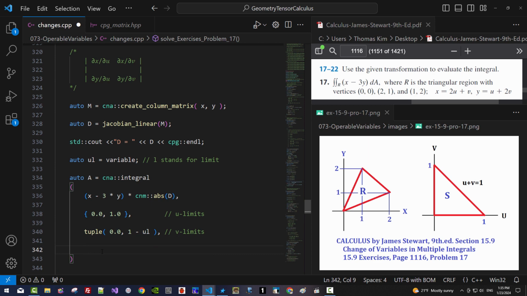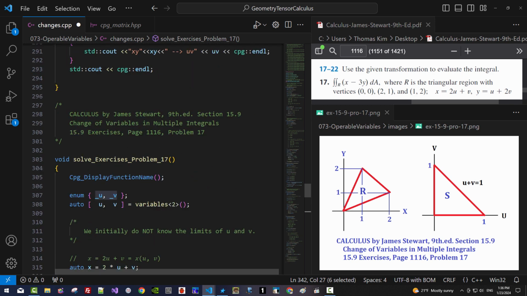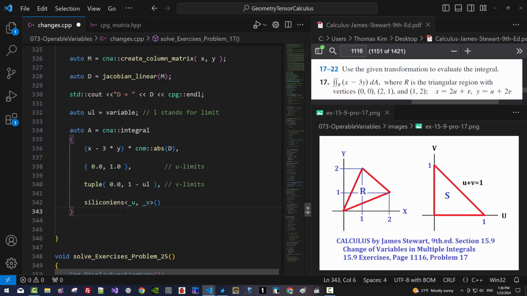Now we have to specify integration order. We use the integrator. The first limit is for u. u then follows v limit, underscore v. This is a function. I will remove blank space. Please understand underscore u, underscore v. These are defined here in the order of u and v. With this, we computed area.